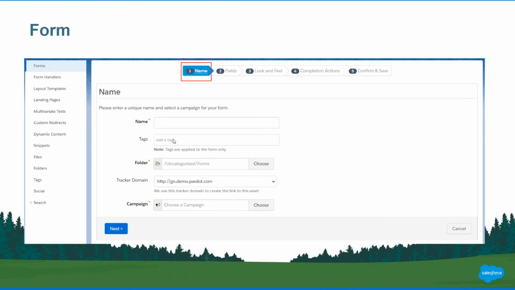You can also add some tags in here to help you categorize the items and the components. So you can add tags with one or multiple keywords, or you can also add phrases. So next one is the folders. For the folders, this is the destination where you can locate and save your form, so you can find it after saving it. And then you just choose your default campaign for that specific form.